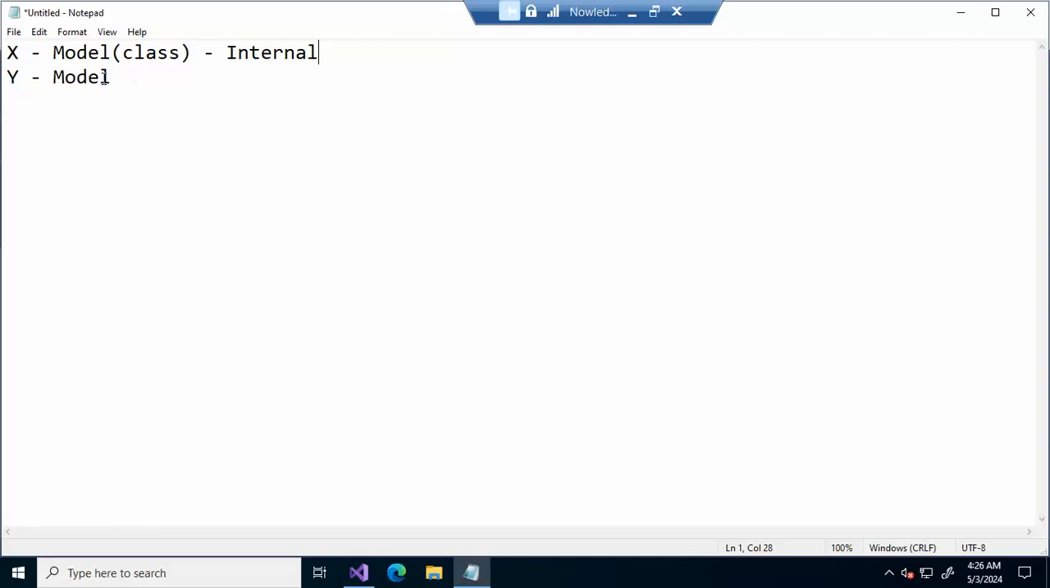Now if I'm trying to access this class in the Y model, let's say there's a class 1 with a method called someMethod1, and I want to access this class method in the Y model. So you can't access it.